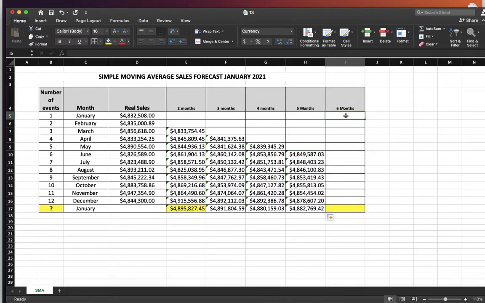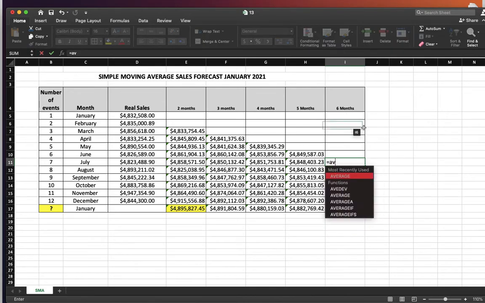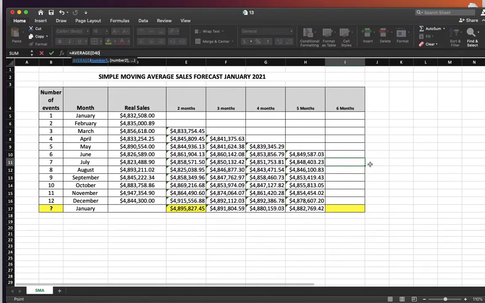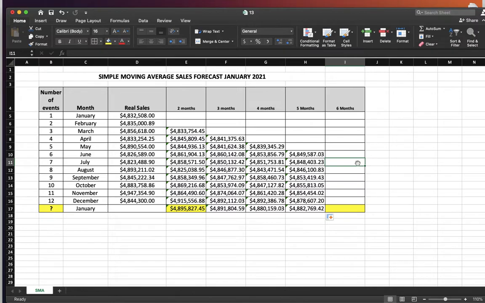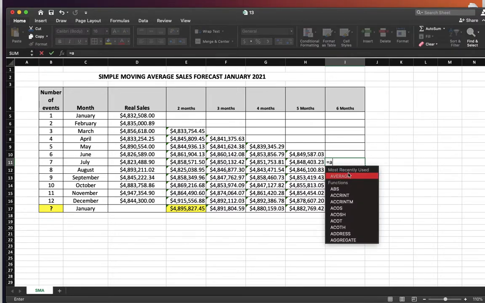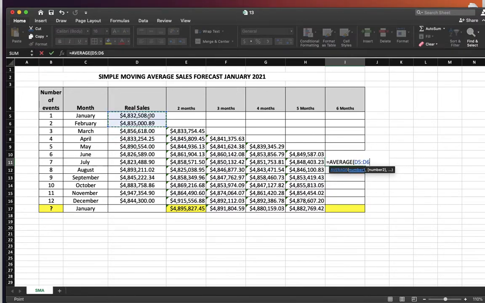And in 6 months, I'll do the same, 1, 2, 3, 4, 5, 6, and I will start in the 7th cell. Equal average, select, and I start with 1, 2, 3, 4, 5, 6 previous months, and I have it.